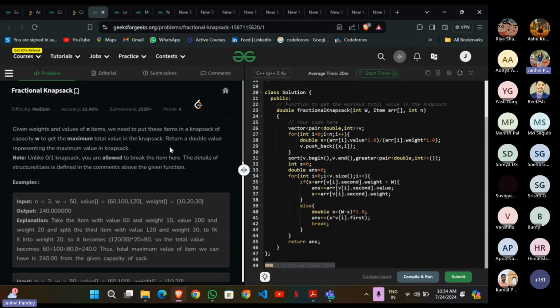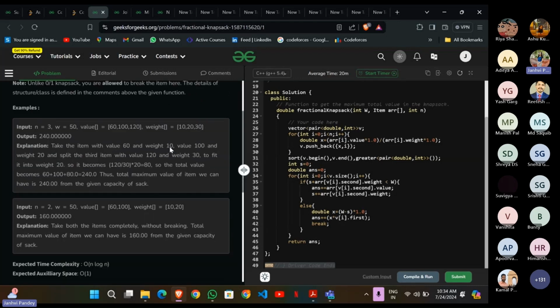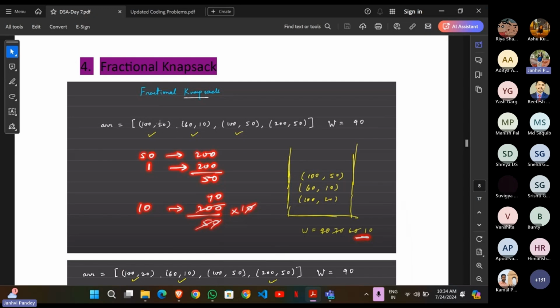So what is the approach? First, we will be understanding the approach. The greedy method to maximize our answer will be to pick up the items with the higher value. Since it is possible to break the items as well, let's say if you are left with 60 and 10, you can break it as well. Okay, because it is a fractional knapsack. It is not 0-1. In 0-1, you will take either the whole item or none. But in the fractional, you can take the fractional part of the weight as well.